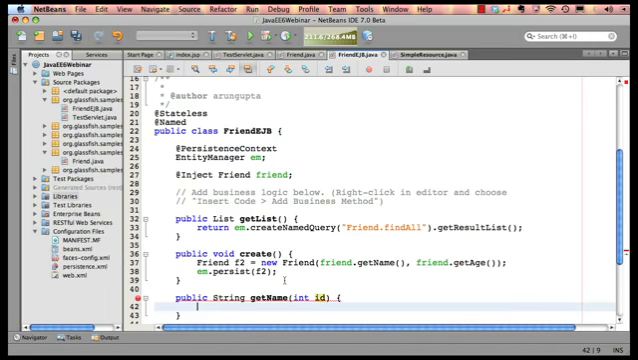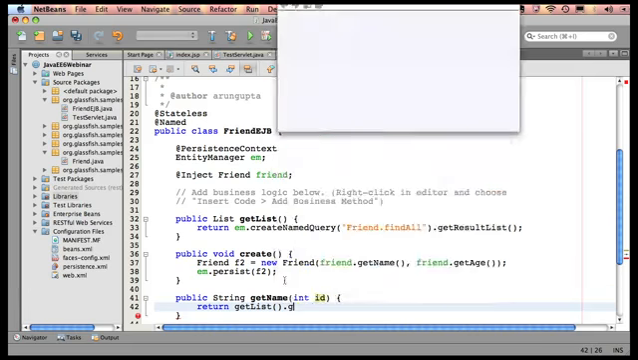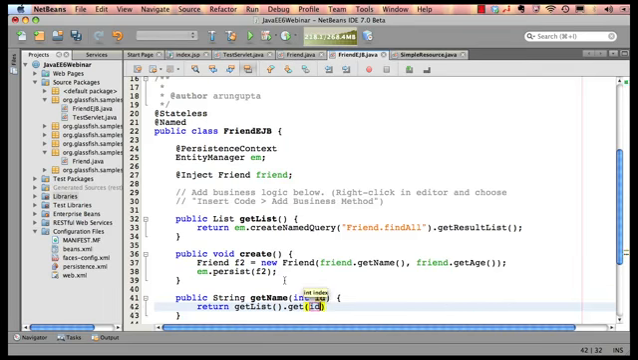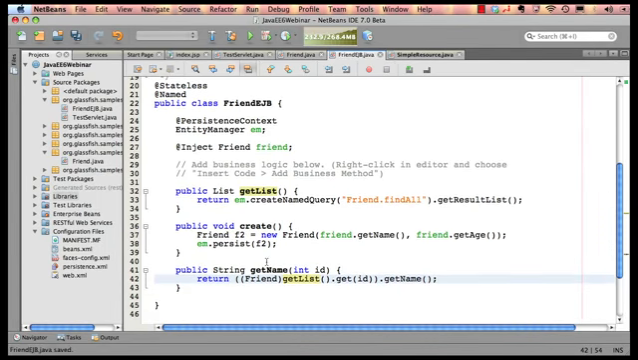So how do I resolve this is I say return, I first get the list, and I say get, and I say ID, and this I know gives me a friend, so I typecast it for now, and then from the friend I get the name. Okay, so I just added a simple method to my EJB.